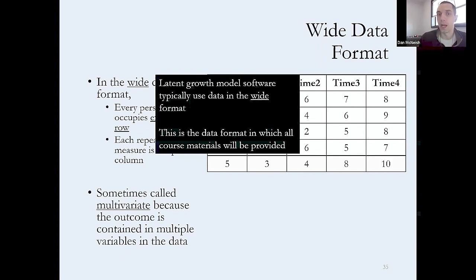But just note that you may not always get data in this format right from the start. You may have to transform it. And there are those supplementary slides to help you do that if you get data in a format that is not the wide format.